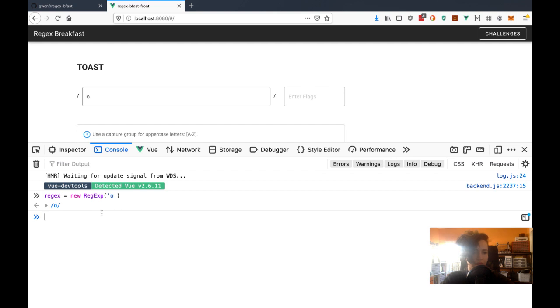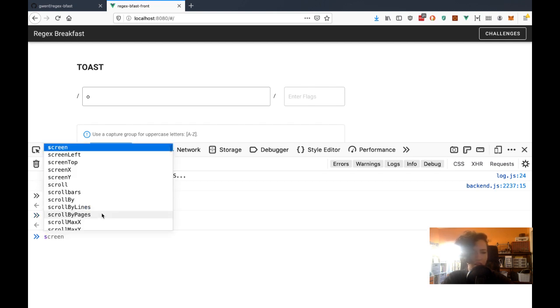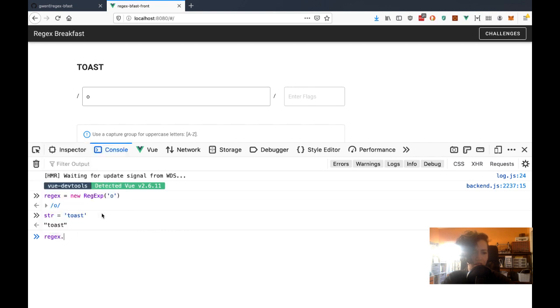and then, oh yeah, now I'm going to have a regular string which will be toast, and now I want to check regex.test(string), and it's true. Yeah, so this is the problem. I need it to match the whole string.